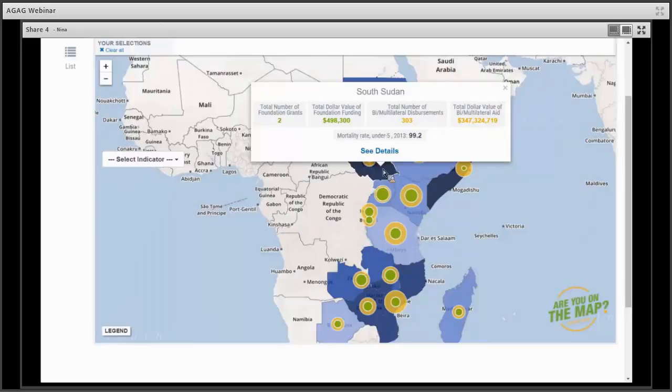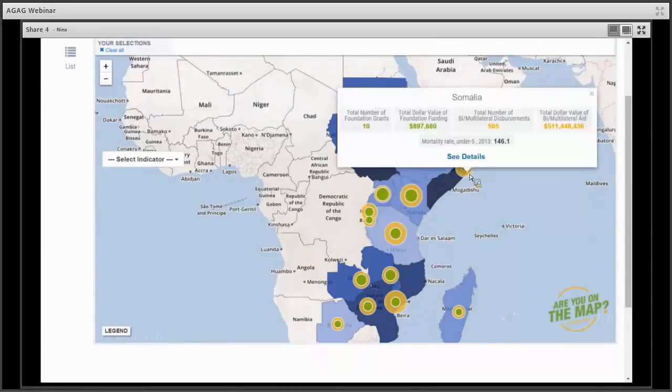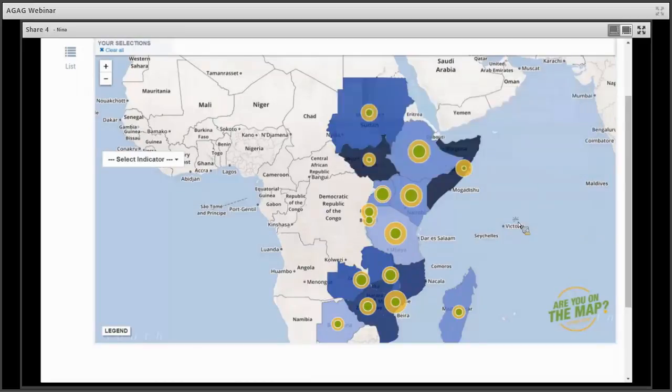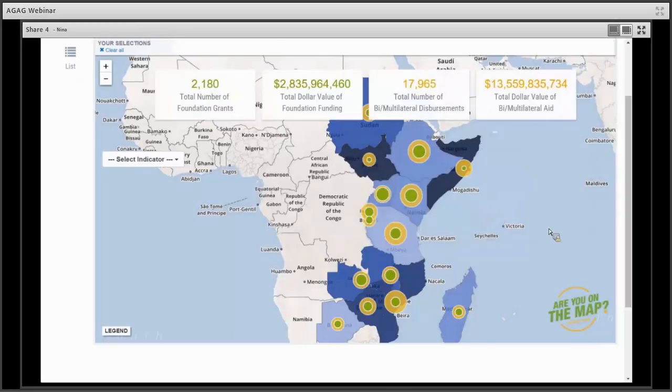But then if you're curious to see how much overall funding has gone to ECD, you can click on the bubbles and look at the numbers here. So Somalia, it looks like they've gotten close to 900,000 from foundations and 500 million from governments. Not very much, it looks like. And then compare that with countries like Tanzania, and they're getting 66 million from foundations and over 1.3 billion from governments. So that's just a very quick way to use the map to identify gaps in funding.